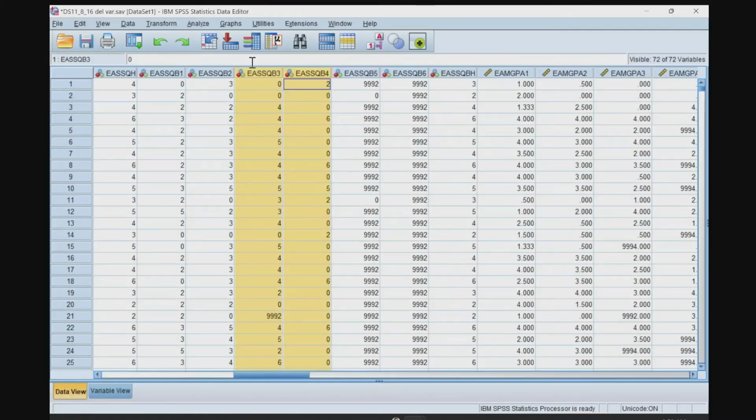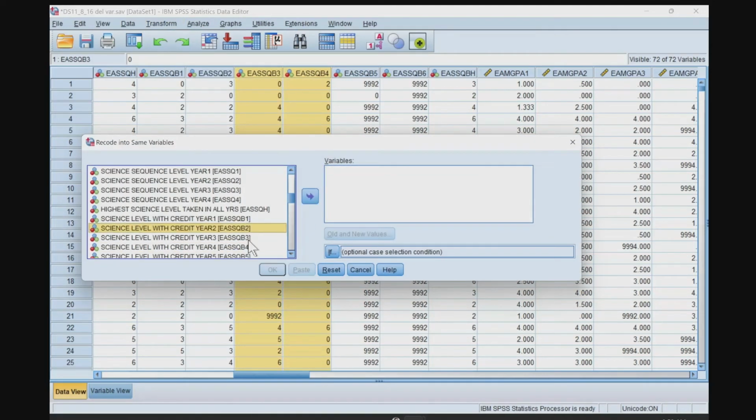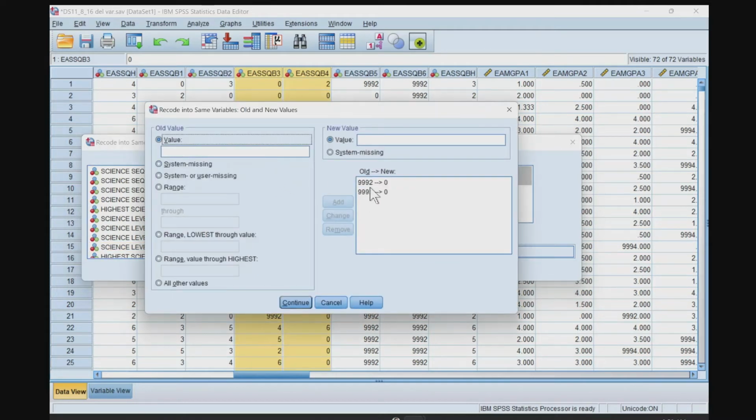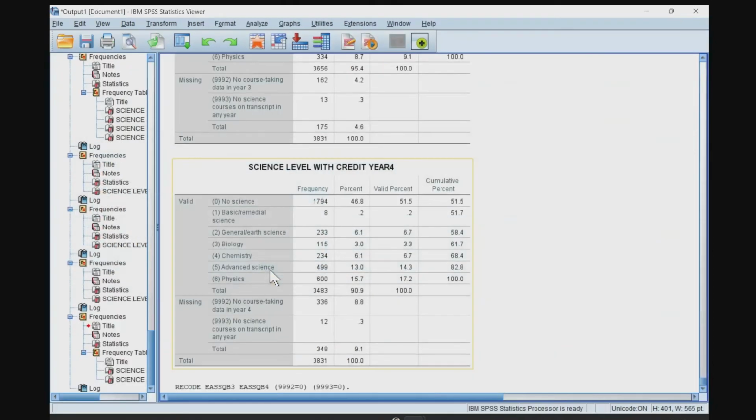So I'm going to replace them at the same time. You can actually select the two variables here, 3 and 4. Just click on it, hold the shift button and select the next one. All the new values, because just now we have set it, 9992 and 9993 is going to be replaced by 0. Assuming that it's missing, all the missing values will be replaced by 0. I'm going to replace it using 0, continue, and click OK.